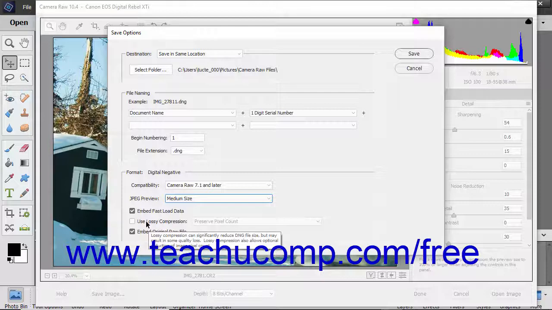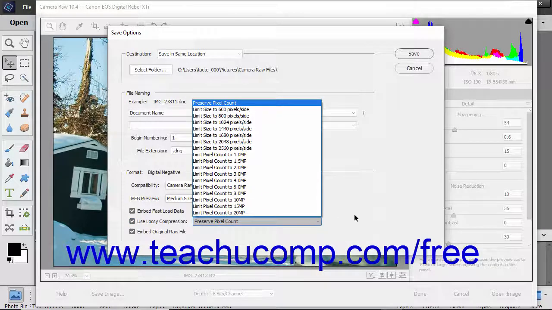You can check the Use Lossy Compression checkbox to reduce the size and quality of the DNG file. This is only to be used when storing the raw image for archival purposes. It is not for camera raw images that will be used for print or production. If checked, you can select the type of lossy compression to use from the adjacent drop-down menu.